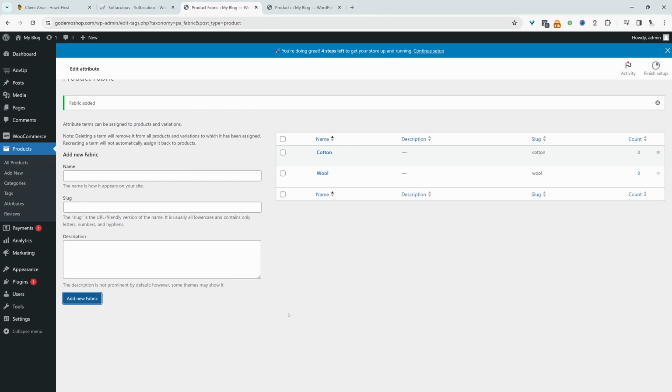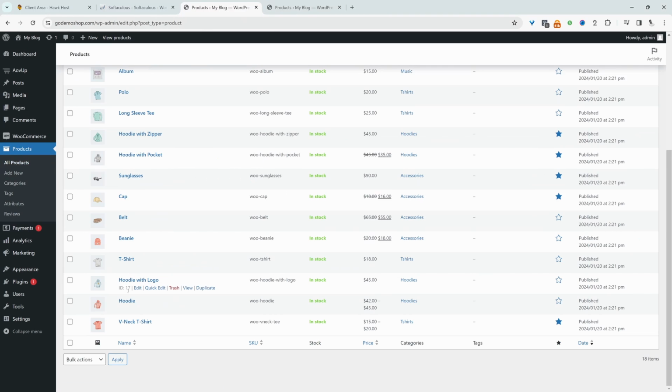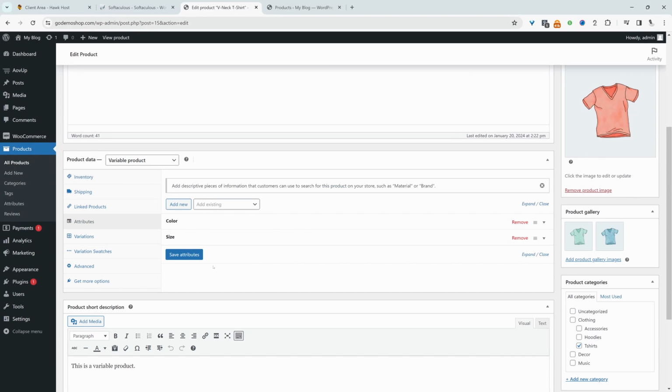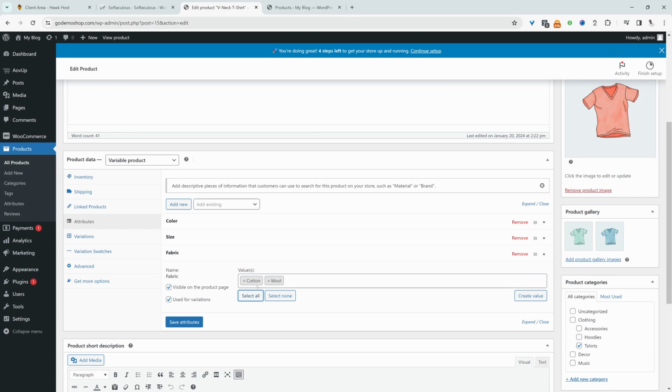Now let's go ahead and add these attributes to a product, and then we'll go ahead and enable our attribute checkbox. So let's navigate over to products. I'm going to edit this variable product. Now let's go to attributes, and let's add a new attribute. This time we'll add our fabric attribute. And then I'm just going to select all the attribute terms, right? So we want cotton and wool.